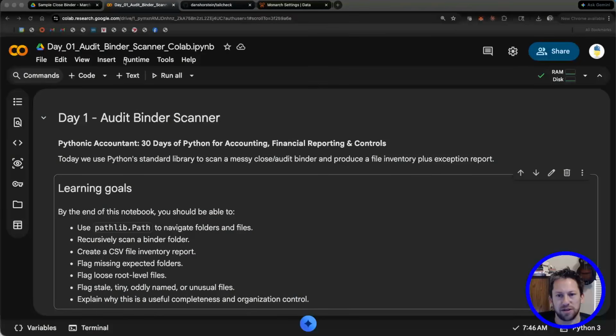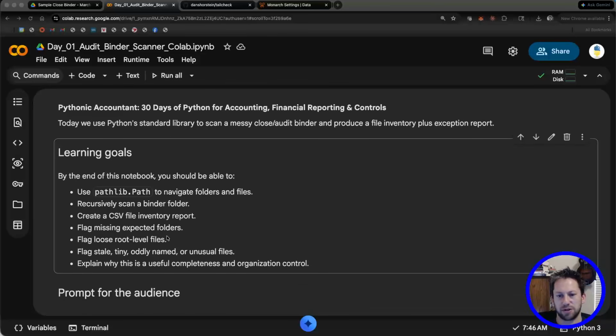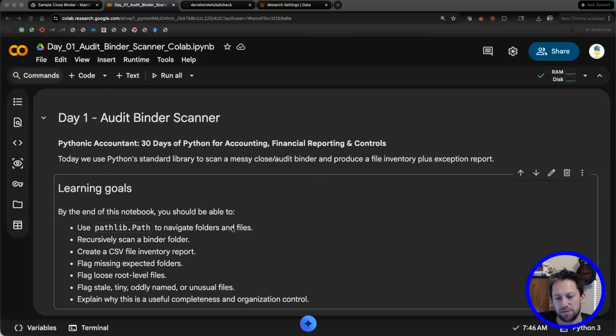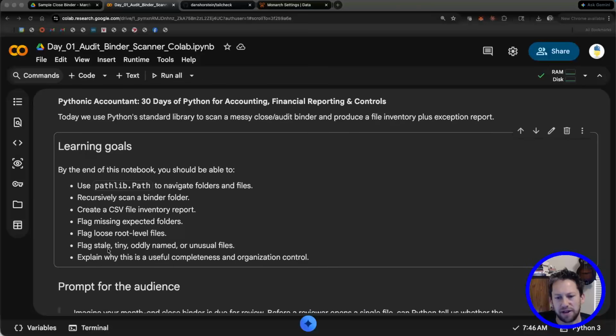But we're going to start with using a Jupyter Notebook again. This is actually Colab, Google Colab. And for day one, we're going to do a very basic Audit Binder Scanner. This is going to use some basic libraries that are built into Python to navigate some files and folder structure. And what we're going to do is recursively scan the folder. We're going to pretend that it's like an audit binder or something. You can pretend it's an accounting binder. But basically just get a quick inventory using Python of what files are available, flag anything missing that you're expecting, and then flag anything that's small or unusual files.